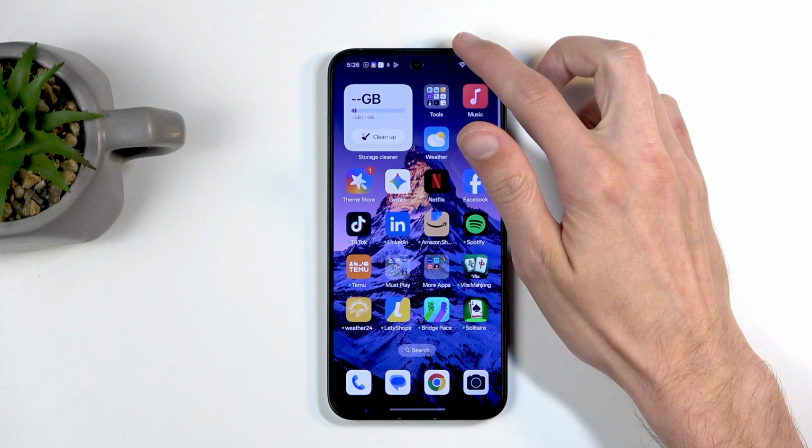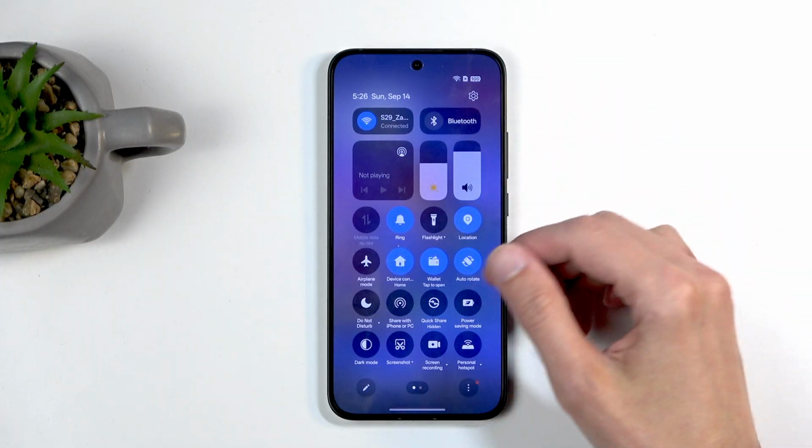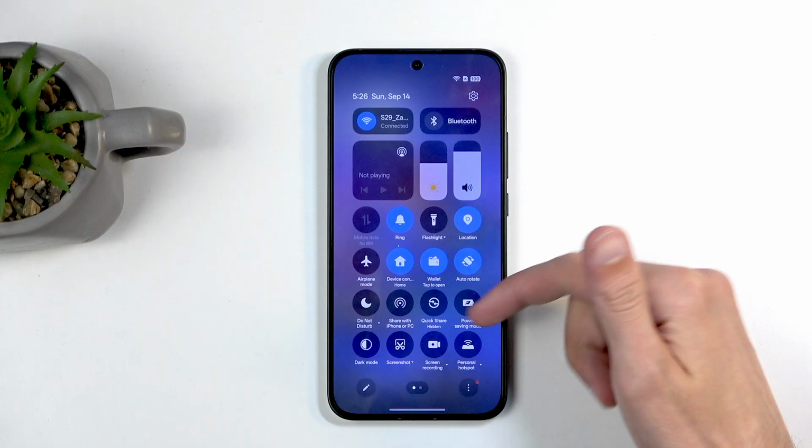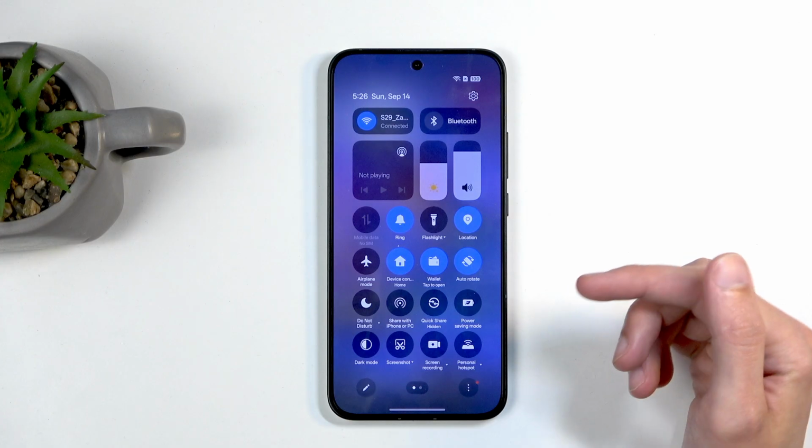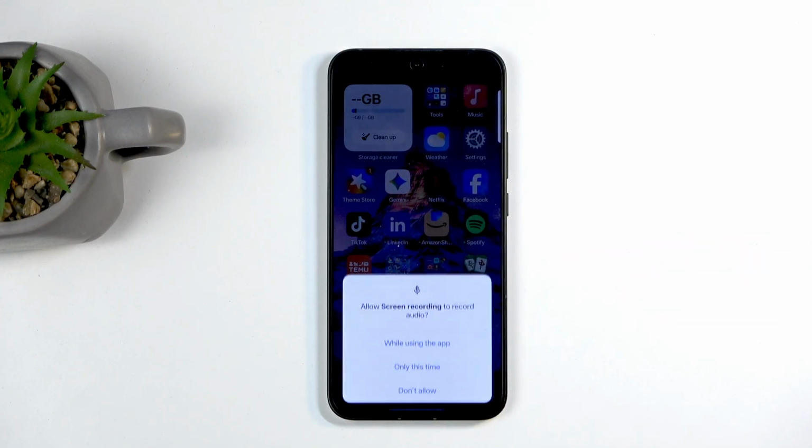So to get started, swipe down twice or at least once from the top of your screen to see all the toggles, and one of them will be the screen recorder. For me it is visible right over here. So once you see it on your end, you can just simply tap on this toggle.